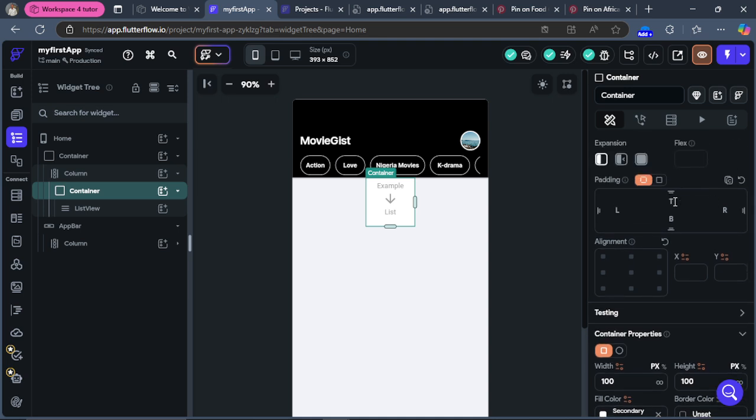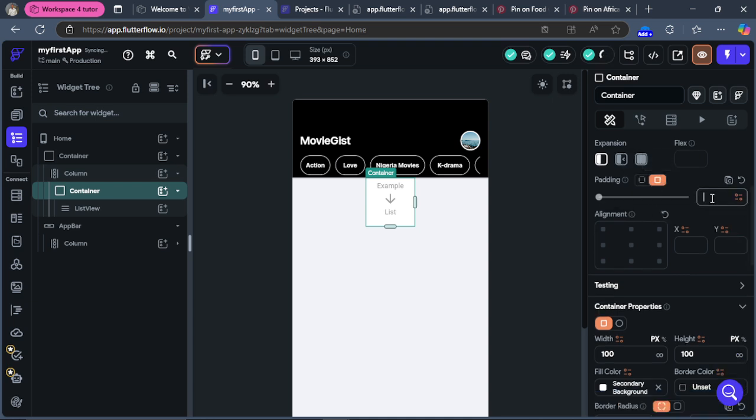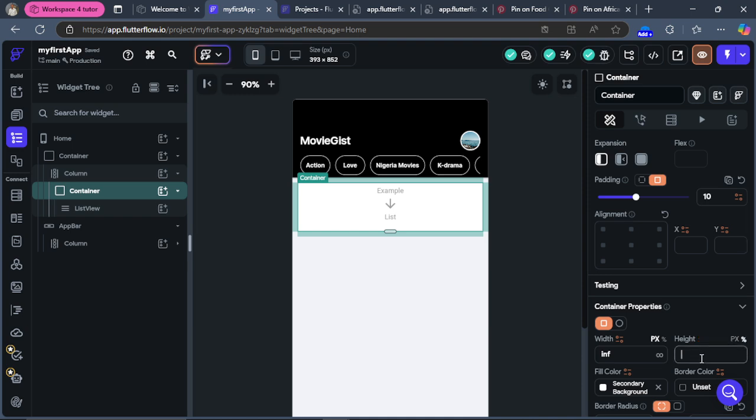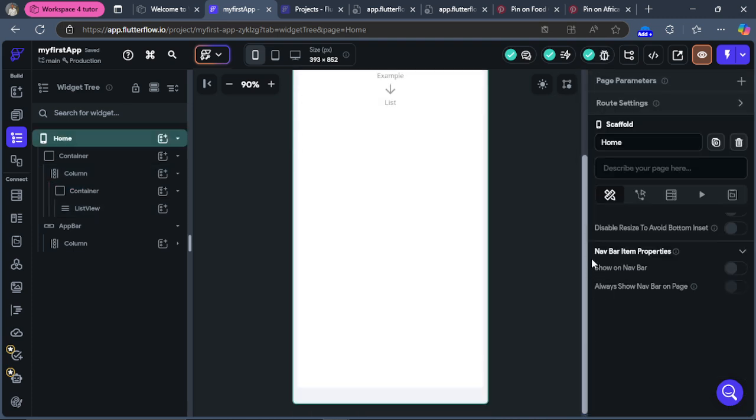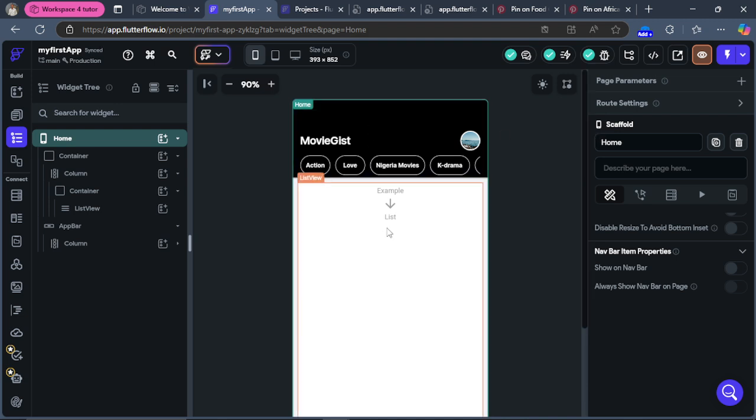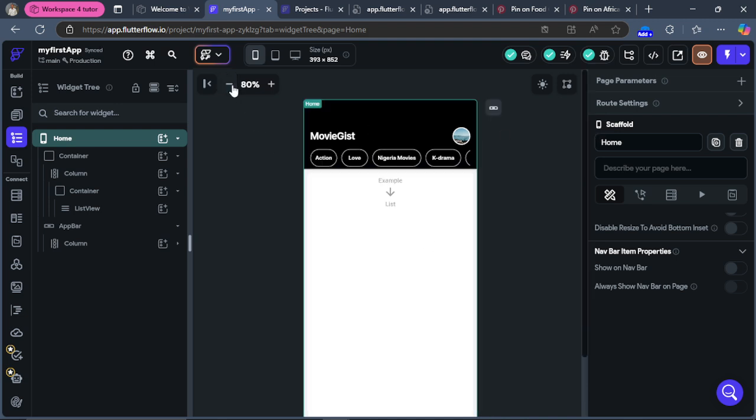Let me give it a little padding. The container, let me say 10. Let me give the height to be 100%, cover the screen. Okay, so we are moving.